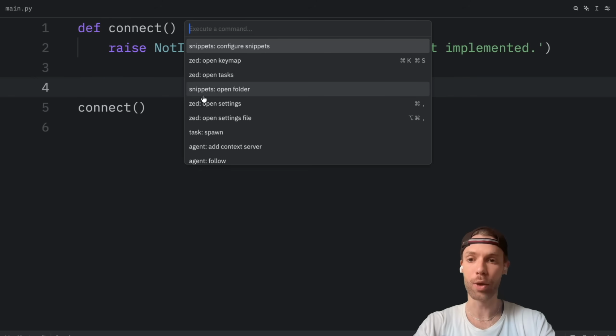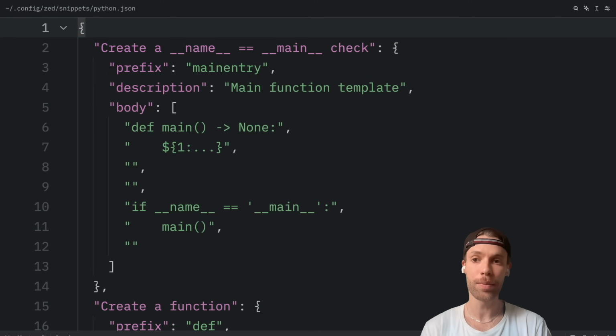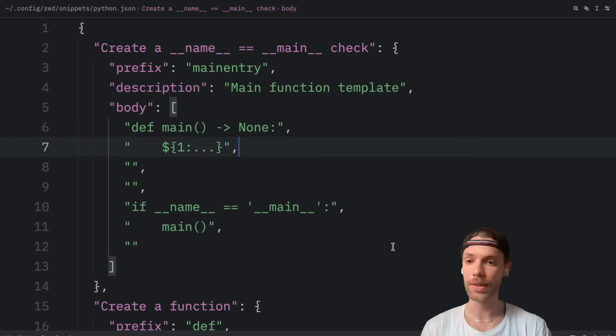Now, once again, we need to open up the search bar, and here we need to search for something called configure snippets. And then we need to search for Python. And these are going to be the snippets that I use in my python.json. Now, this is something I'm going to leave in my GitHub repository as well, because it's much easier to copy and paste, and it doesn't really matter whether you're on Windows or Mac.